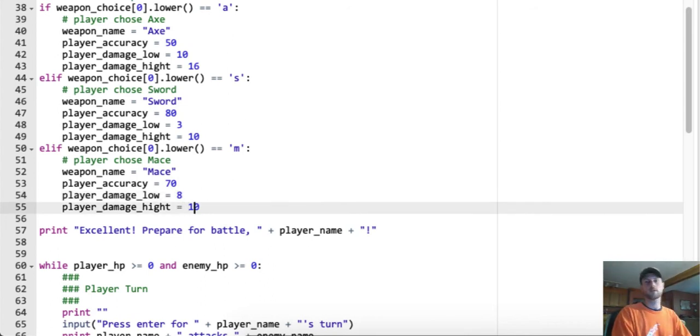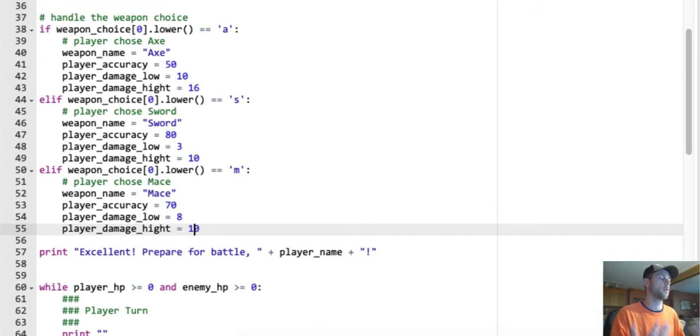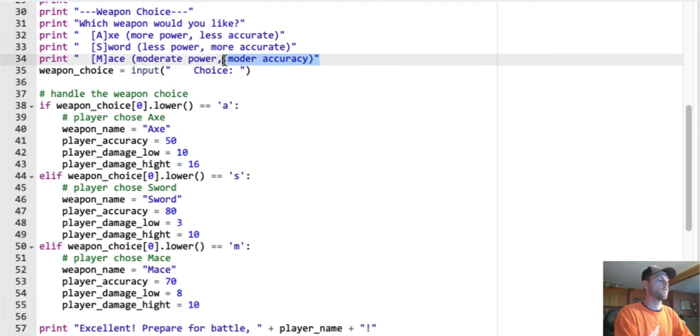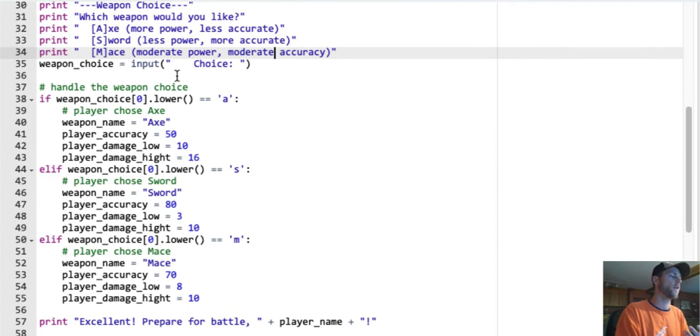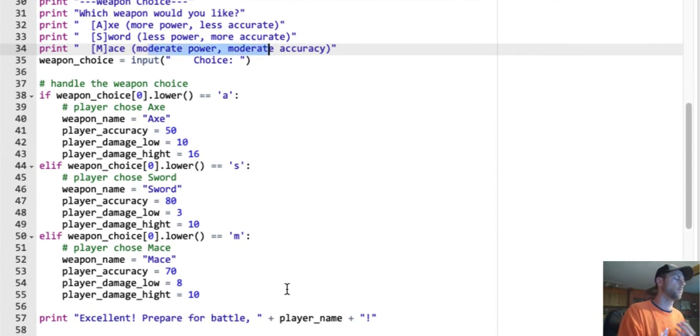Okay, and what's cool about this is that the player isn't going to see these numbers. You don't want to necessarily say them. You want to add some element of surprise, or well, that's your choice, I suppose. For me, I think it's kind of cool to keep it mysterious and just leave this like more power, more accurate, more moderate. I didn't even notice that before. Yeah, I just think it's fine to leave it like this for my own personal preference.